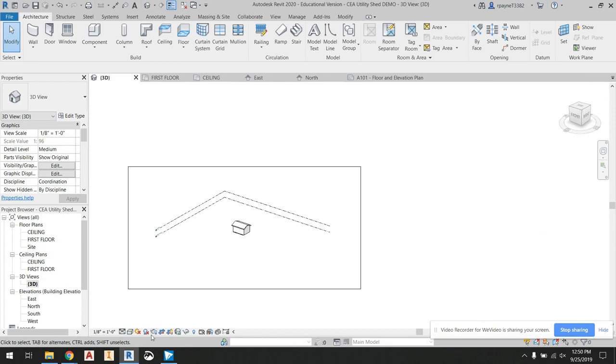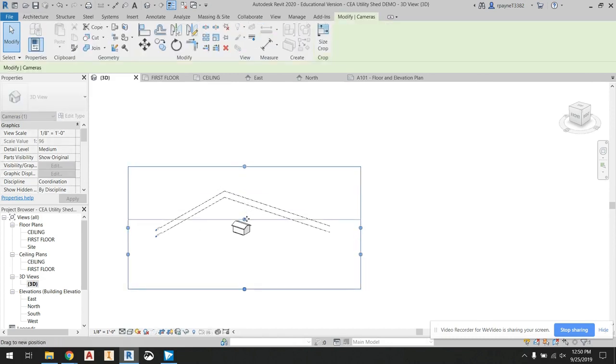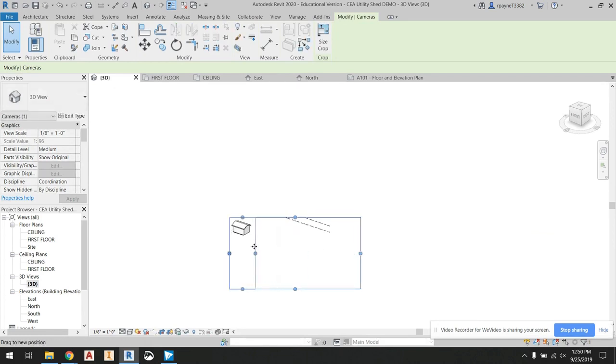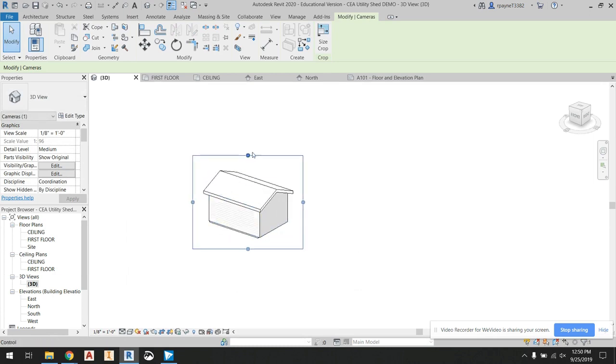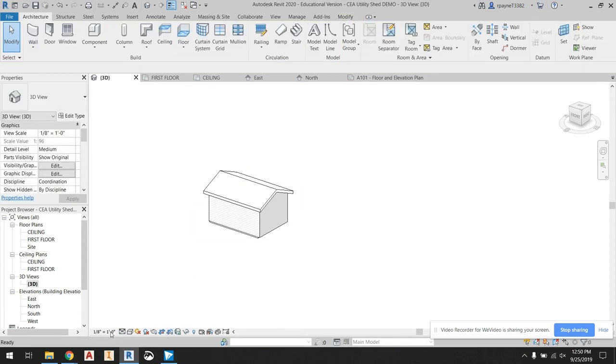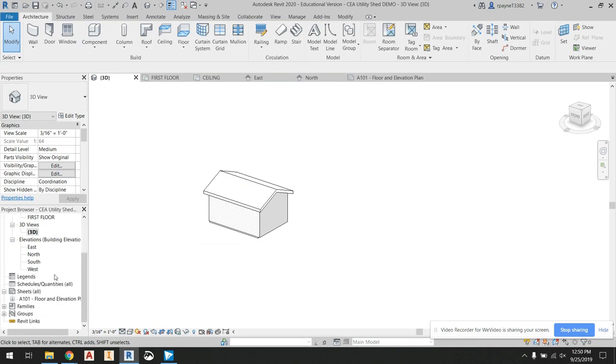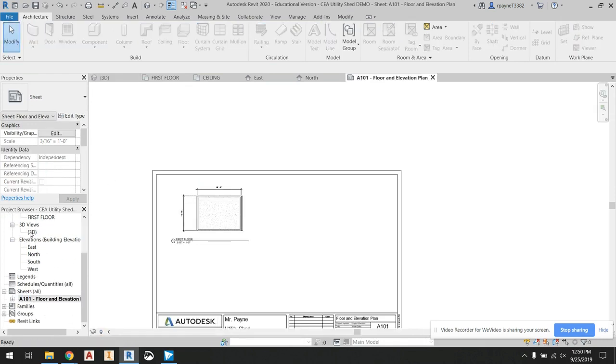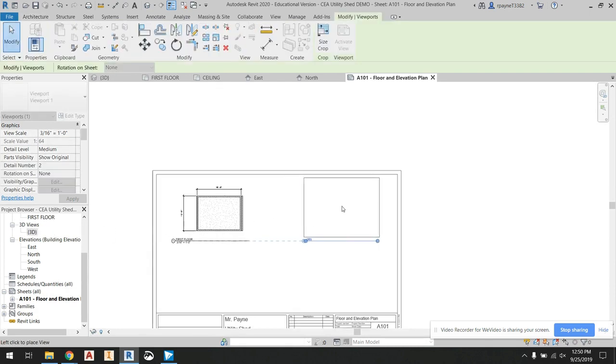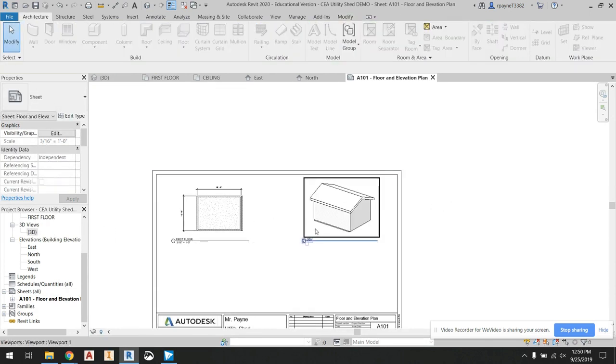So show the crop region, crop it down to just around the shed itself. All right. Zoom in, tighten it up a little bit. Turn off the crop region, change the scale to the same 1/3/16 equals a foot, and that should be good enough to put back on the drawing. So just click and drag it out there. All right, that looks pretty good.